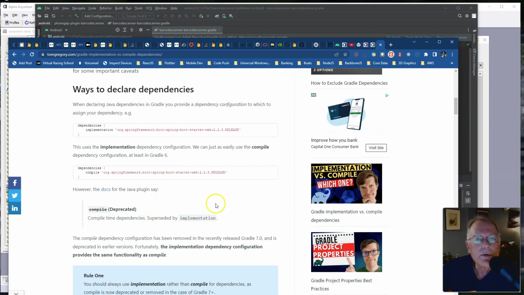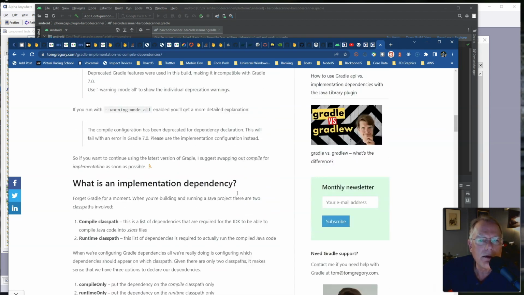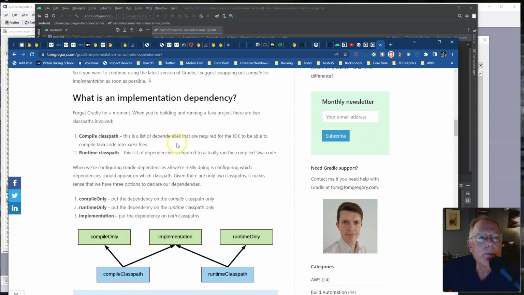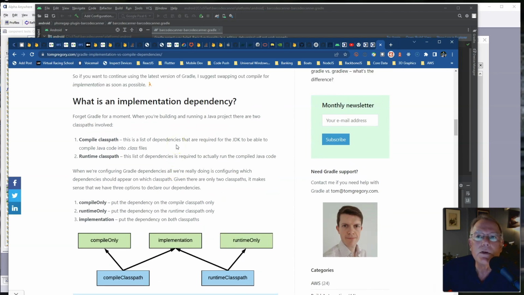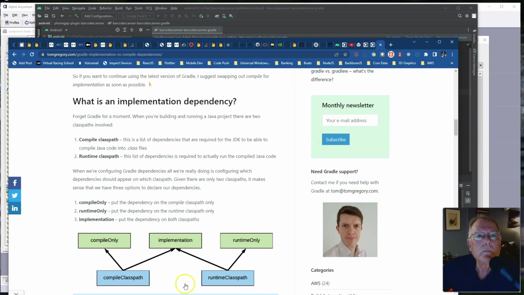But now, it's been deprecated. So now it's deprecated, and now I should be using the implementation dependency. So let's go back to the code and give that a try. Instead of compile, we're going to change this to implementation. We're just replacing the compile with implementation as described here.